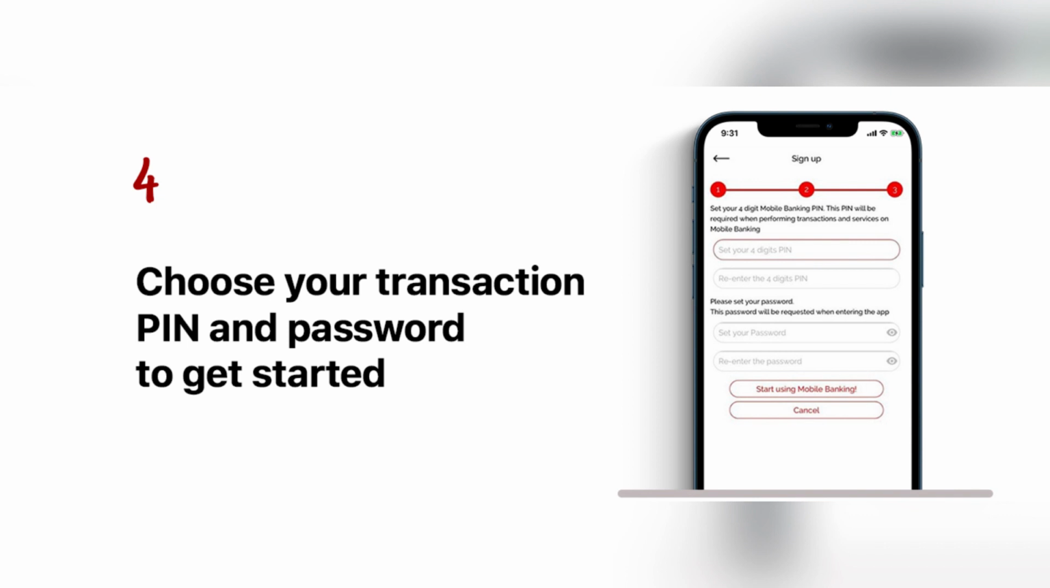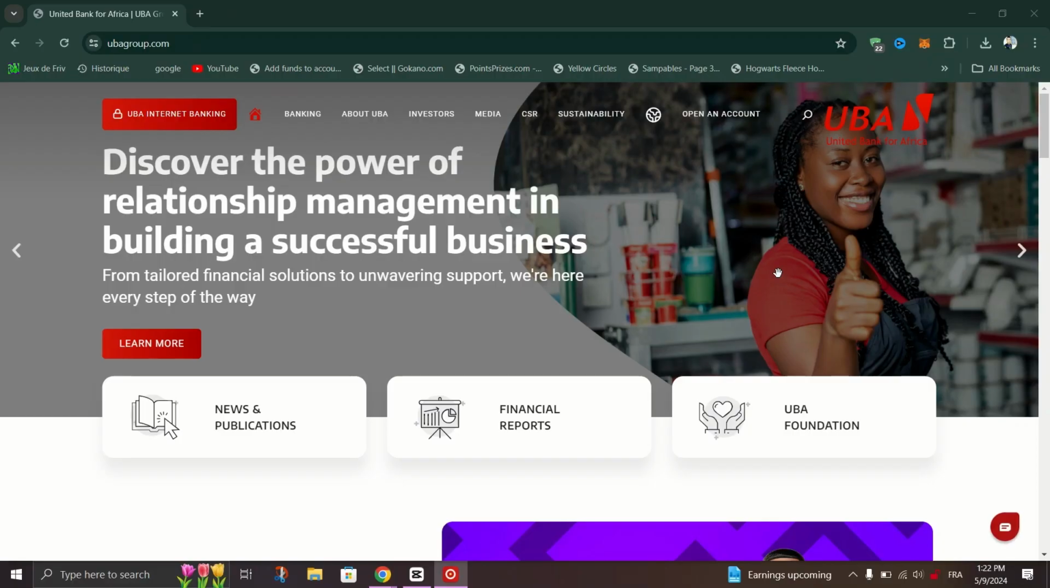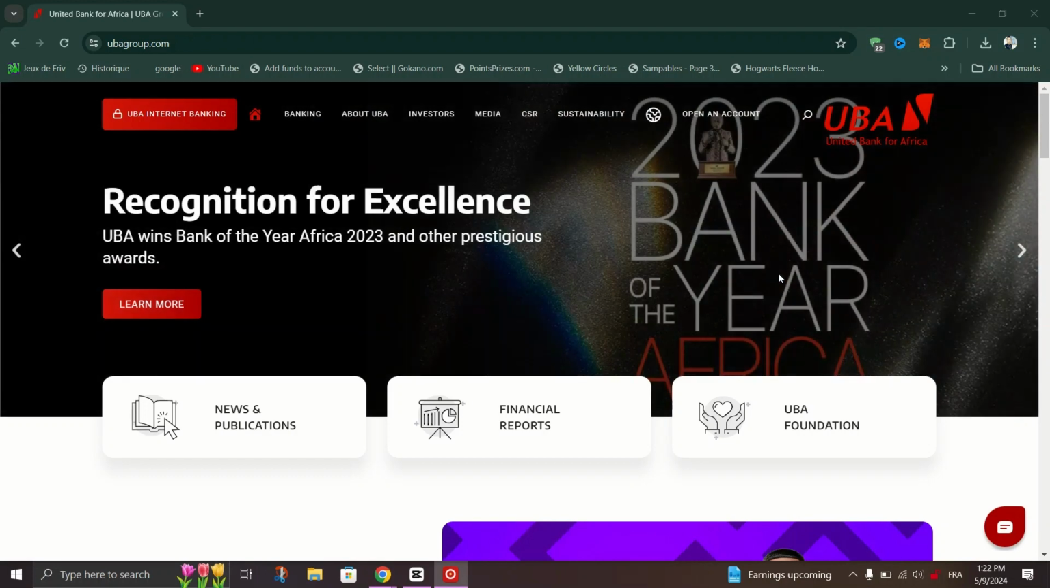The BVN is a unique 11-digit number that is assigned by the Central Bank of Nigeria for identification purposes. You can save your BVN within the app or note it down for future reference. It is important to keep your BVN secure and confidential to prevent identity theft.